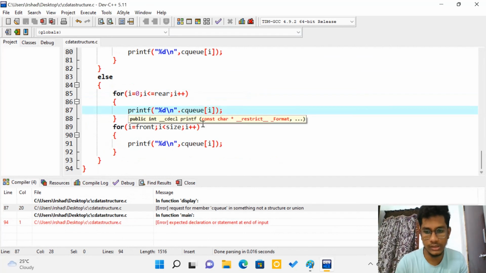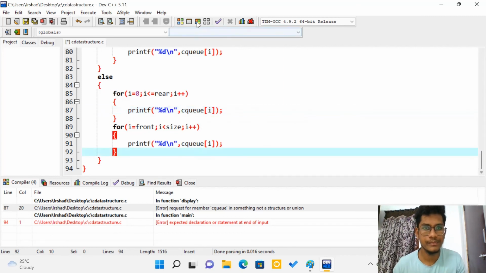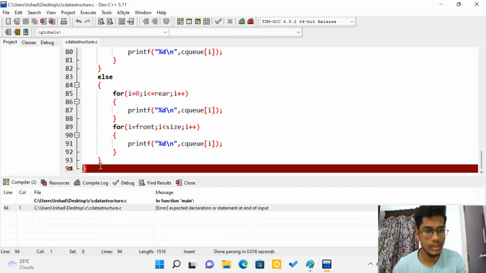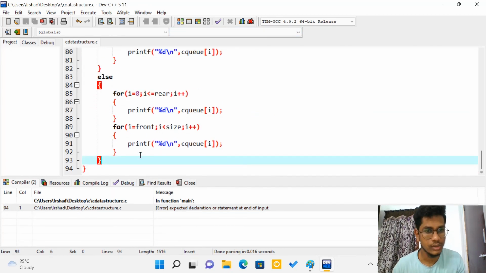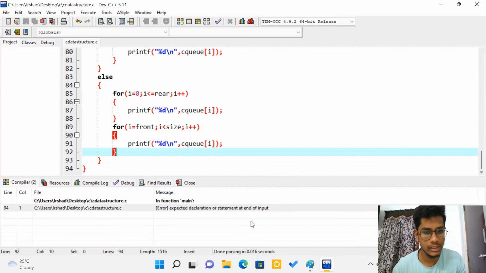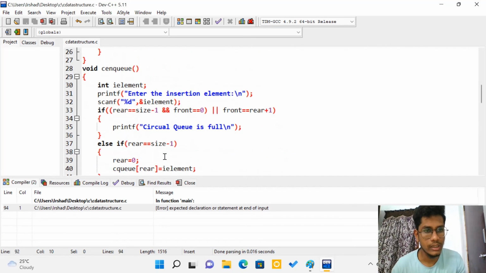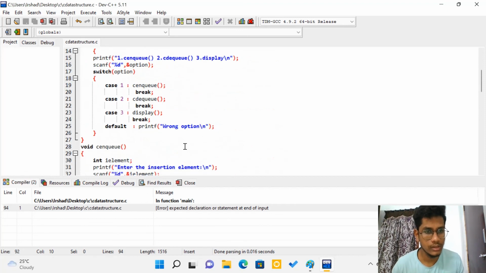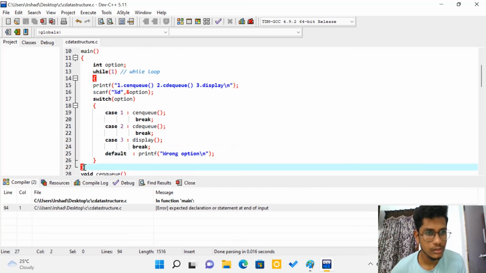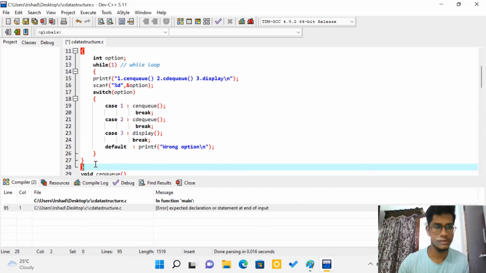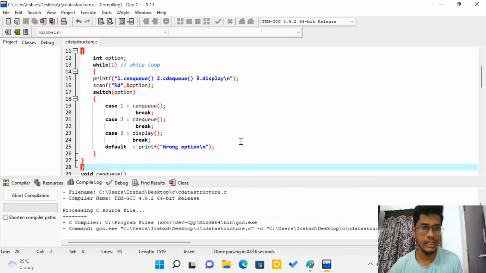And then, okay, circular queue, comma. And what is the mistake here? Expected declaration. Okay, we have not given it. Okay, that's it.